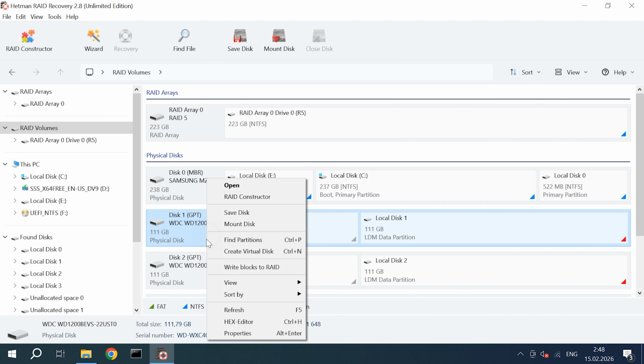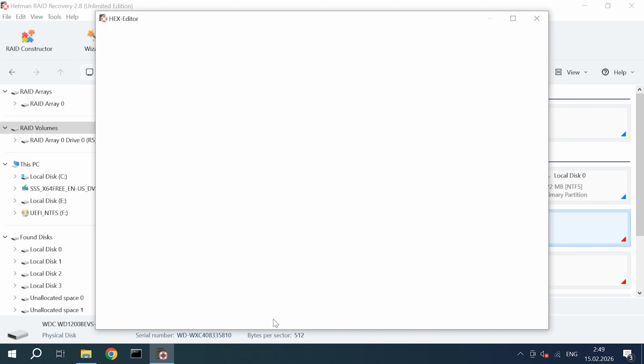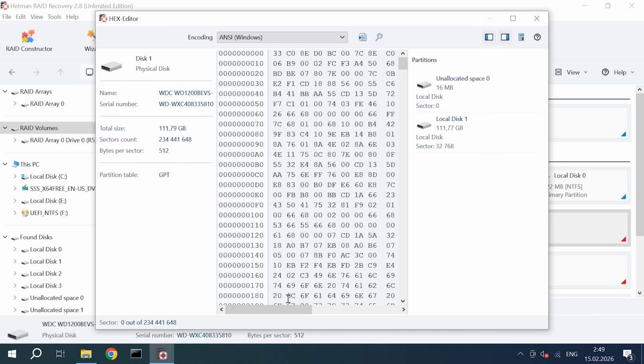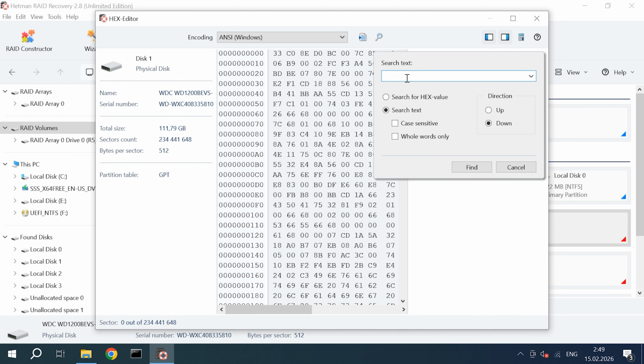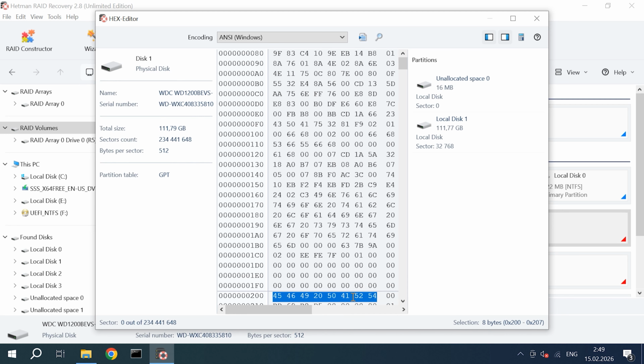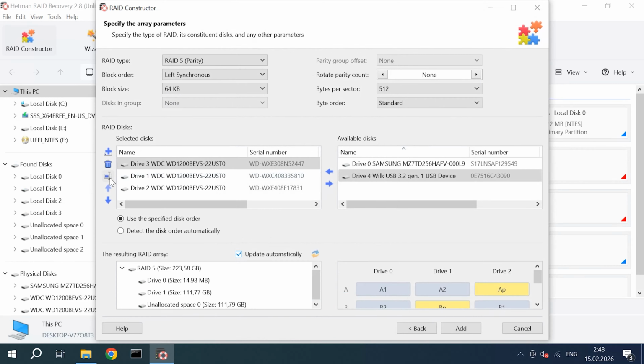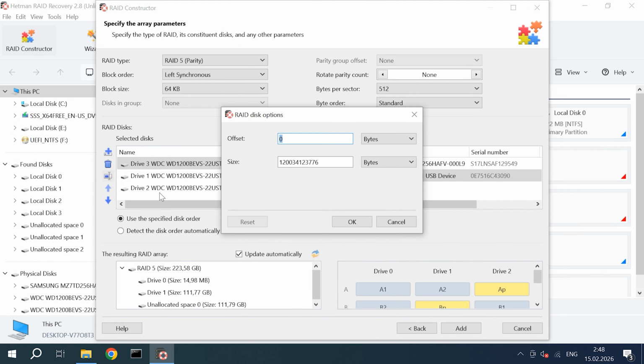To find the beginning of the disk for a GPT partition scheme and NTFS file system, look for the sequence 4546, or in text format, EFI part. As a result, we found the disk start offset, which must be specified when building the array in the RAID constructor. For more details on finding the offset, check out our previous videos.